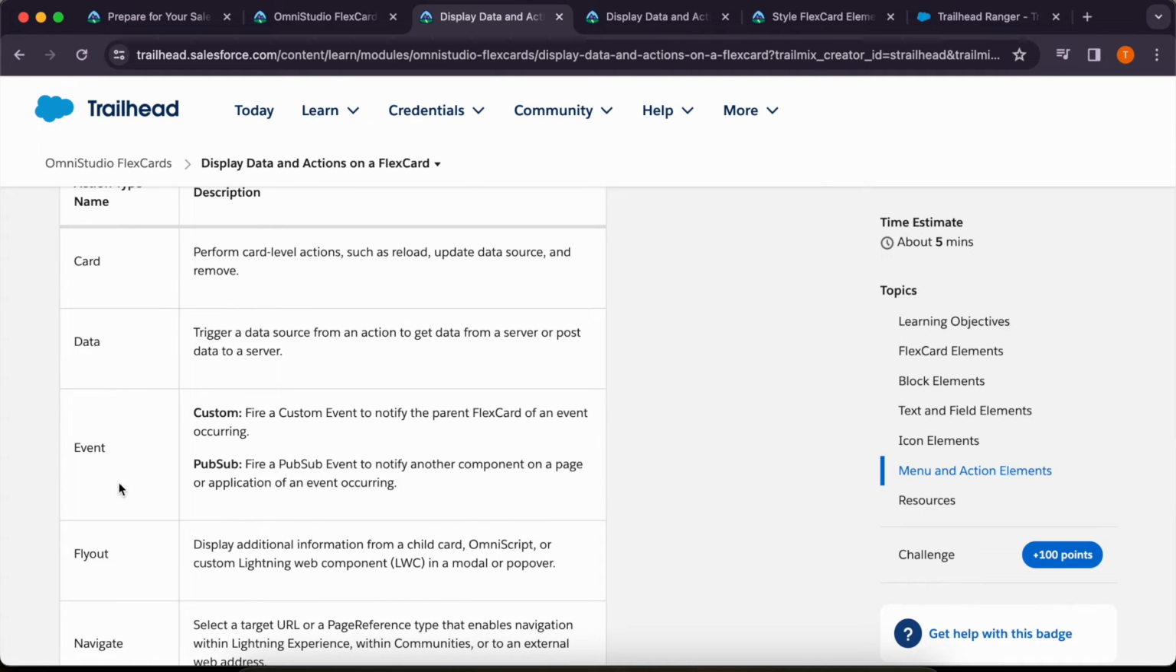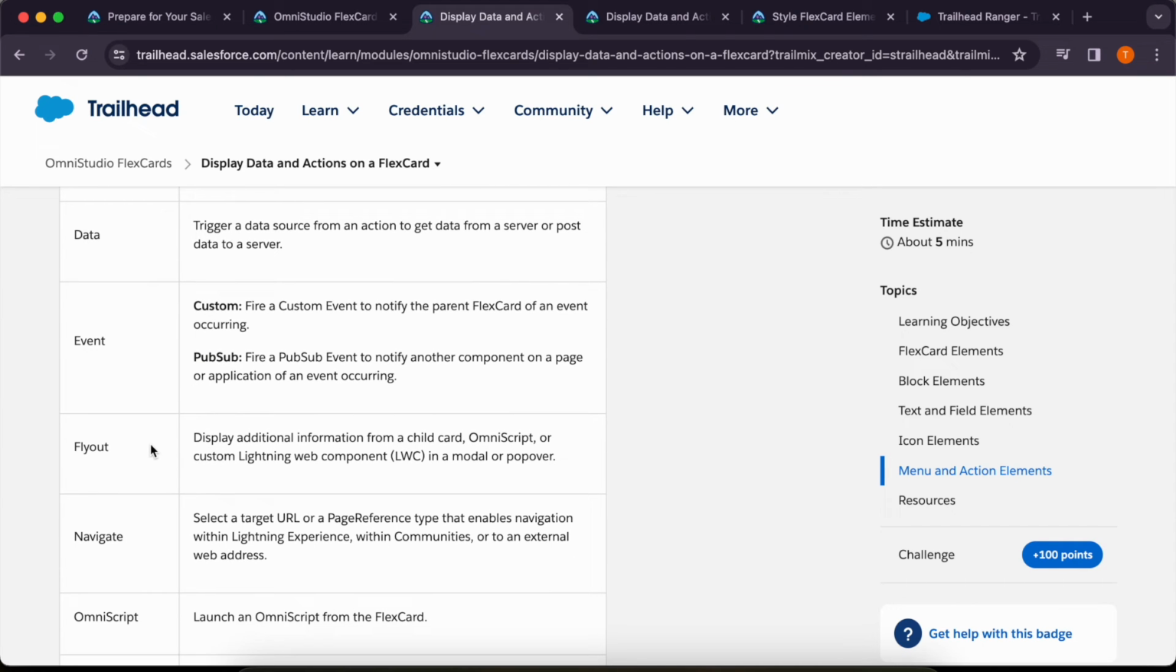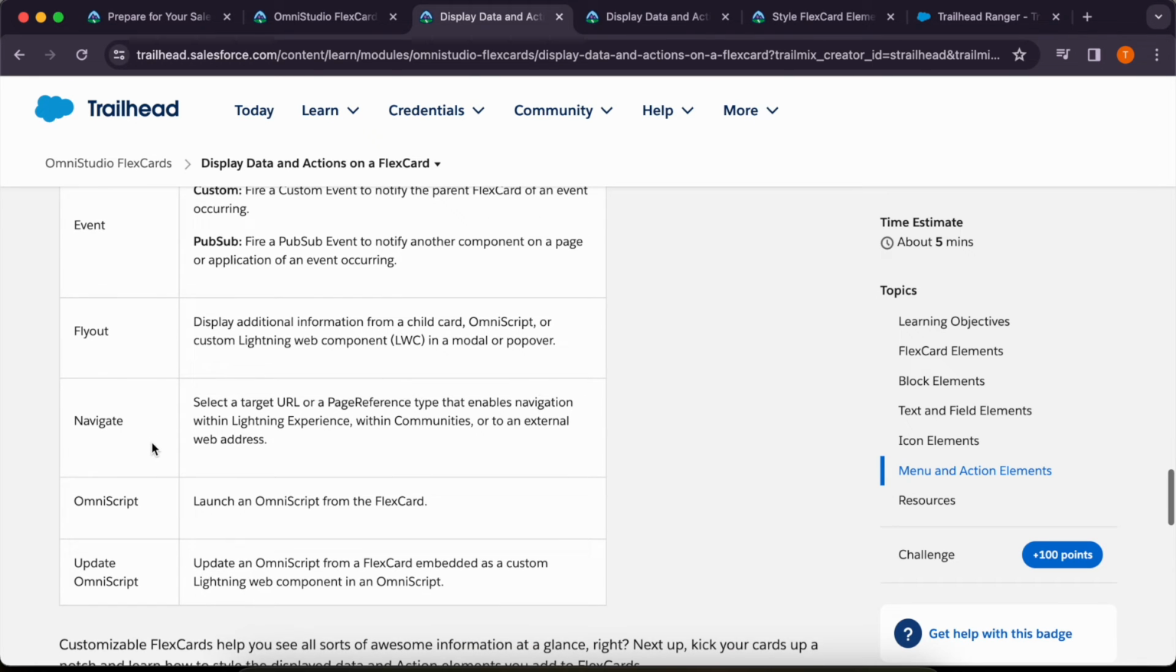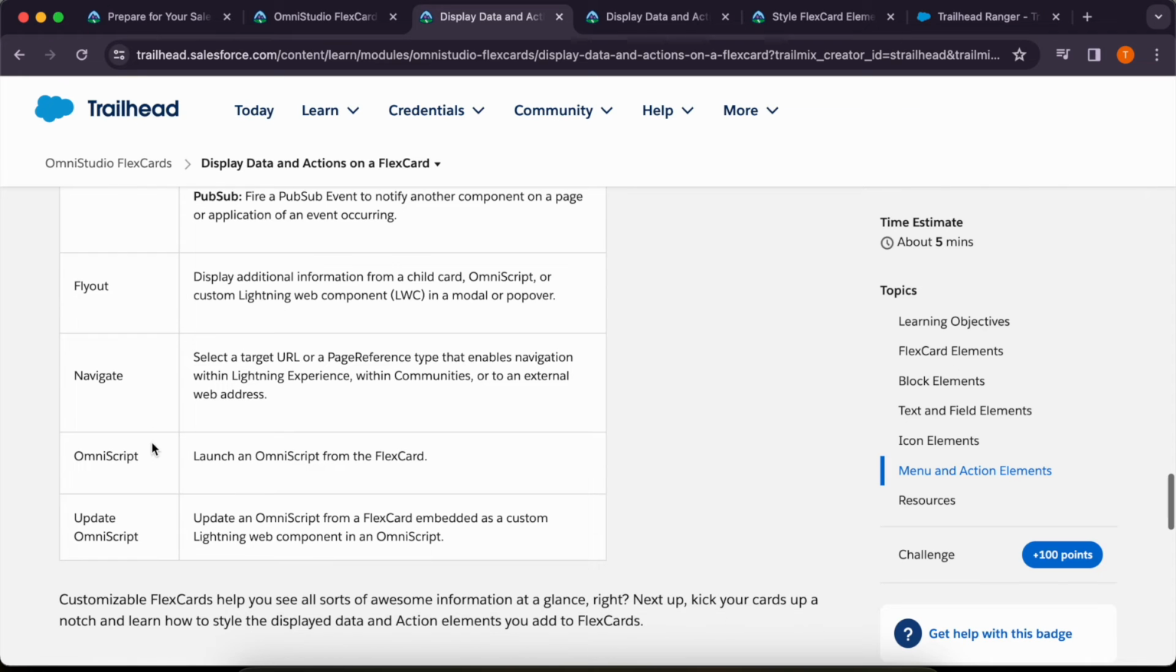Event, if we are firing an event in child, or if we are getting data from parent to child, we can use custom. And then pub sub, if we are having communication between two different components which are on different pages. Flyout we can use when we want to pass the information to third party services or Omniscript or custom LWC in a modal or popover. Navigation, if we want to target a URL.